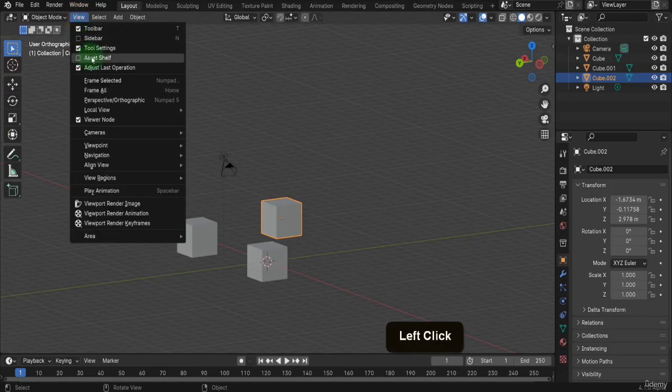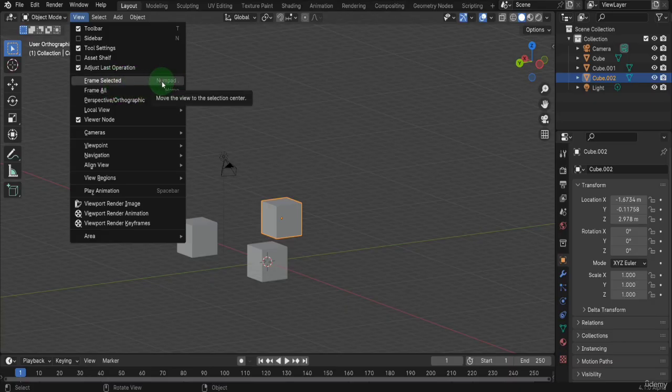The asset shelf will make assets available within certain editors without needing to open the asset browser. Then adjust Last Operation. This will display the properties after an operation has been performed, if any are available, useful for adjusting the results. Below this is Frame Selected and Frame All. We saw a similar command for Frame Selected on the View menu with View Selected. Frame Selected can be useful if you find yourself lost in 3D space.